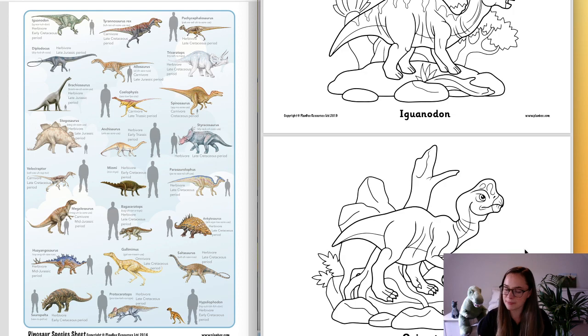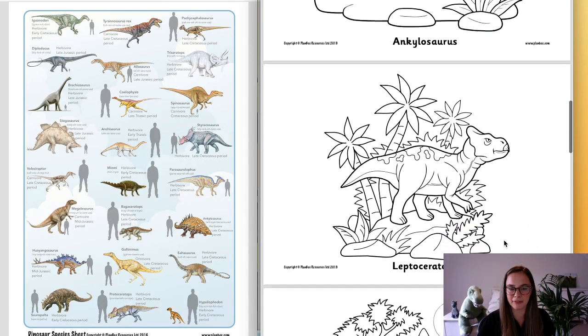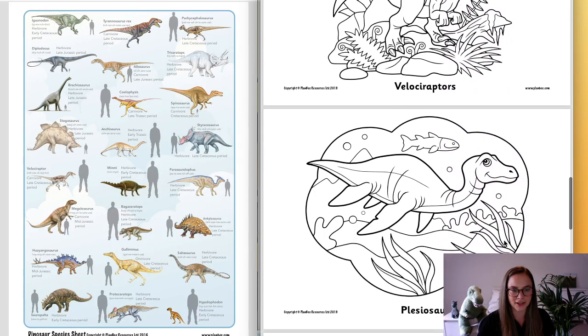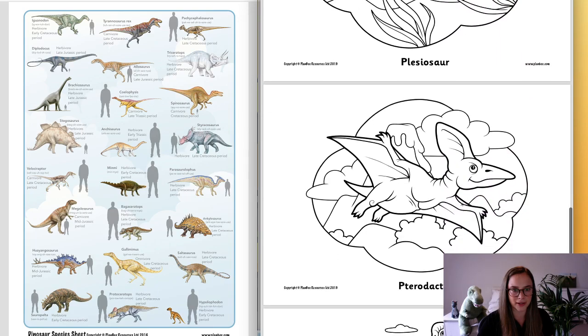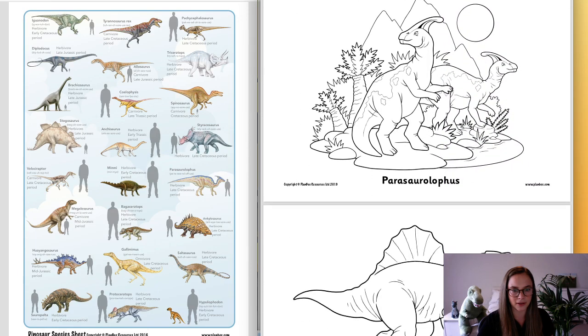And they've got the names of the dinosaurs on there as well. So parents, if you fancy doing some colouring with your children, different dinosaurs from the prehistoric era, then have a go at these. These look amazing.